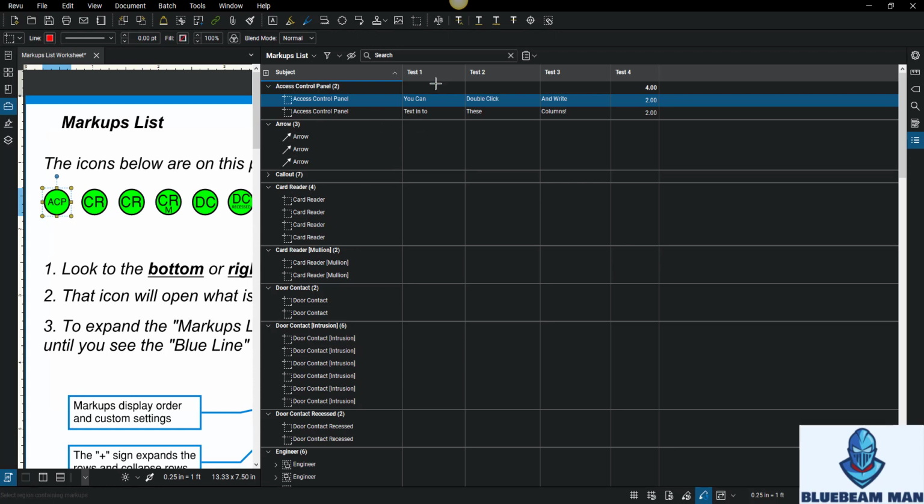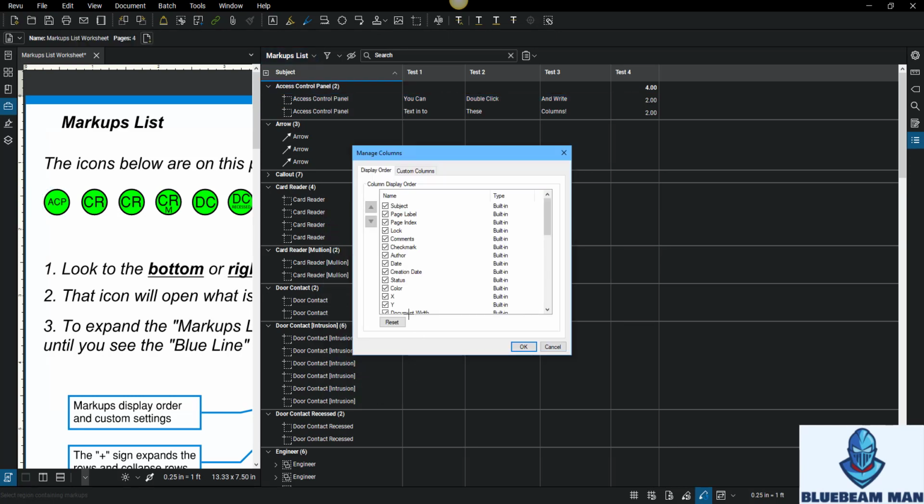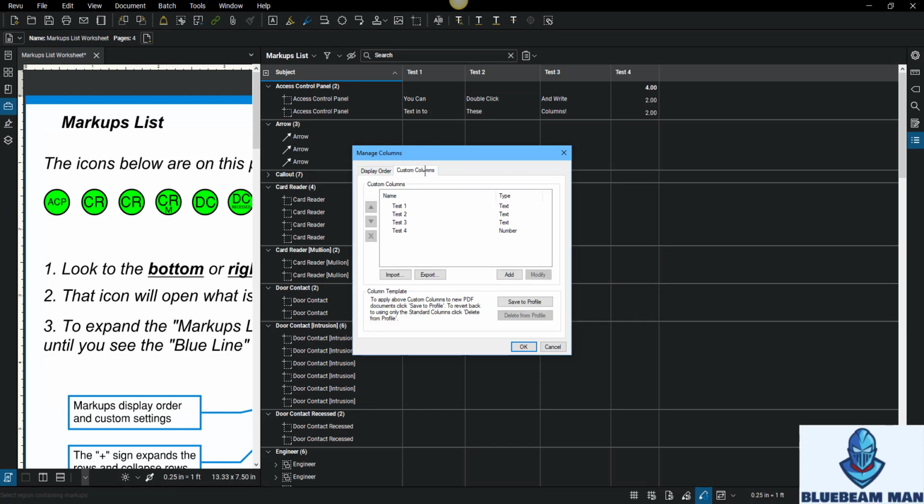Bluebeam has the ability to add vertical columns as wide as you want to make them and embed as much data inside of every single markup so that you can work smarter, especially if you have standardizations where you have parts and pieces and you want to really put your markups to work. The last thing in this first overall video, just to make people aware of custom columns, is that you can export and import them, which is really neat.